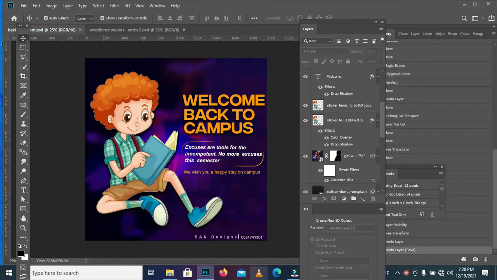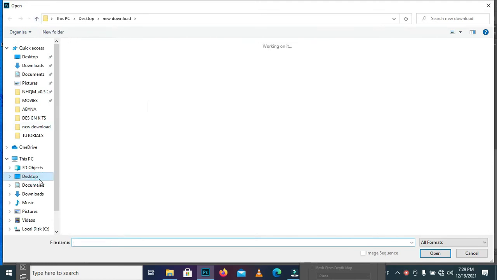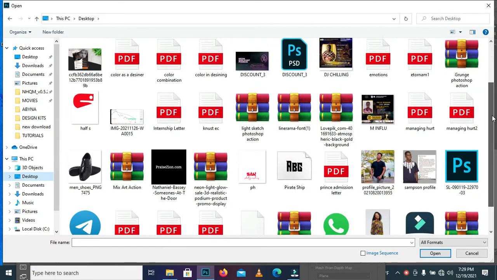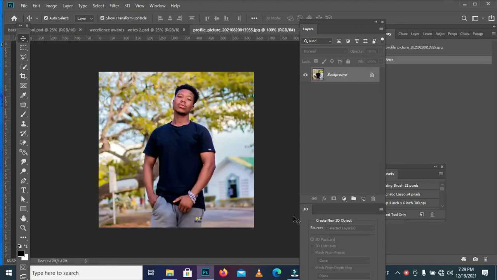Alright, so today we're going to look at how to remove the background of anything. When I open Photoshop, I go to File, Open, then I'm going to remove the background of a picture, right? So I will go to where my picture is, and then I'll open the picture. It will open a new document. Okay, so this is the picture we want to remove the background from.